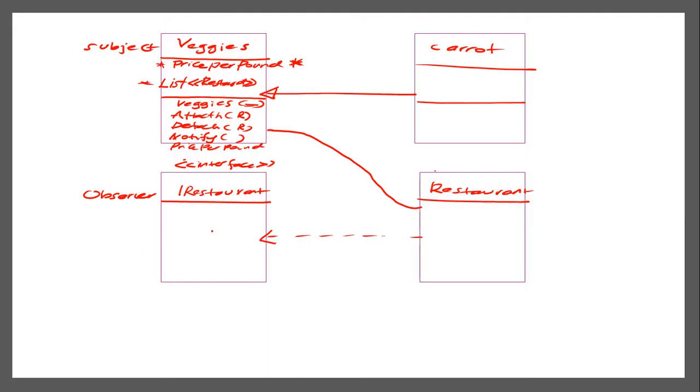Okay, and also for the observer, IRestaurant. The most important thing for the observer should be the update. Okay, so this is the interface. You can have a parameter here, because the update wants to update the information plus the name of the subject. So that's why you have an object of the veggie here. Yeah, it depends on the logic.